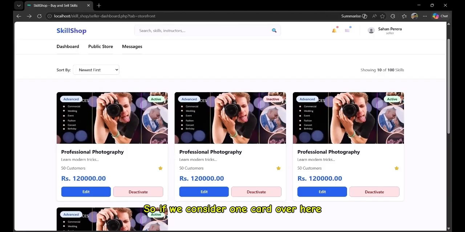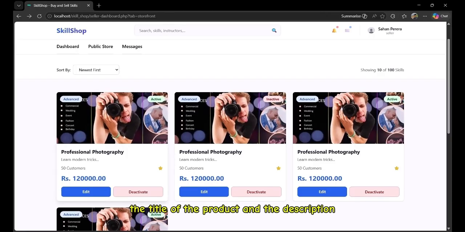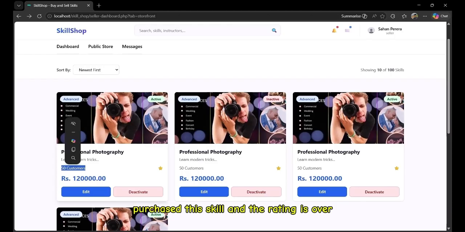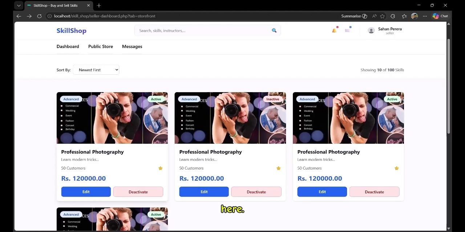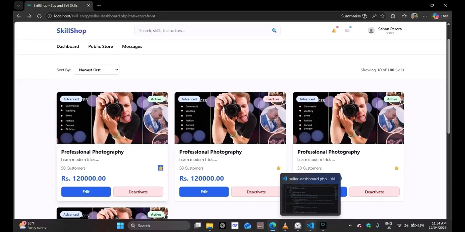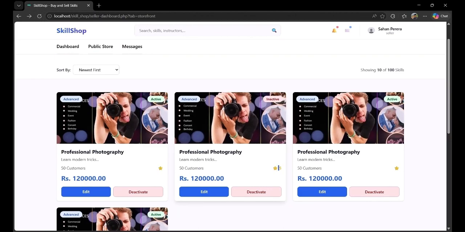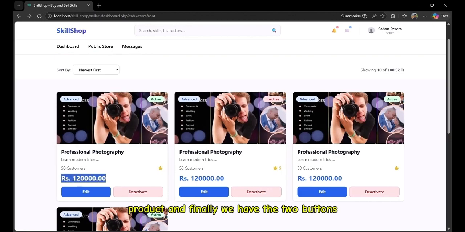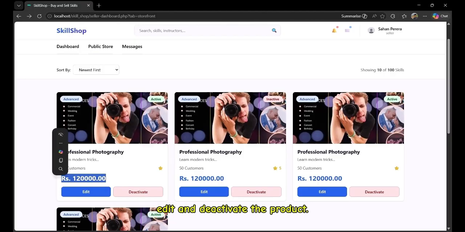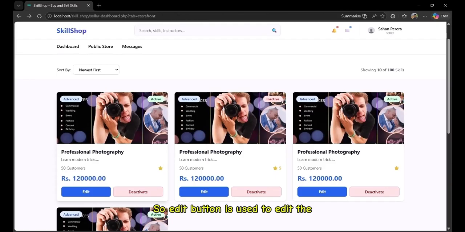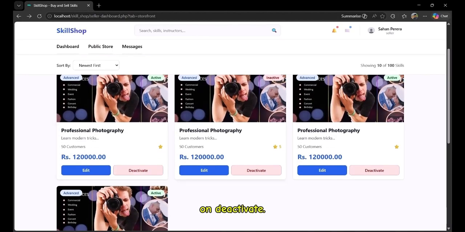If we consider one card over here, we have the product image, next we have the title of the product and the description of the product. Below that the number of customers that have purchased this skill, and the rating. Let me give a number also. If we give a number, it appears like this. Below that we have the price of the product, and finally we have the 2 buttons, edit and deactivate the product. The edit button is used to edit any data of the product such as title or description or price, or we can deactivate the product by clicking on deactivate.